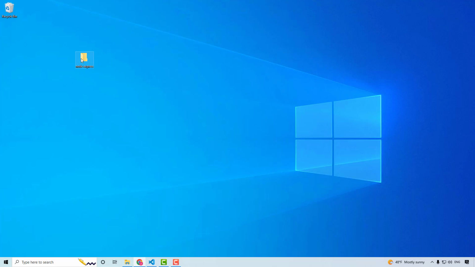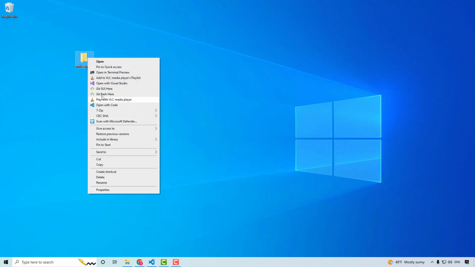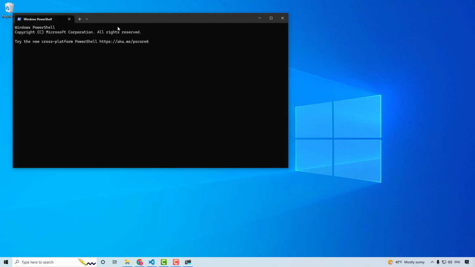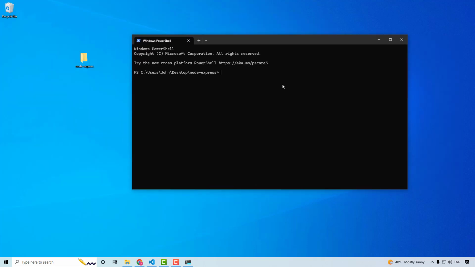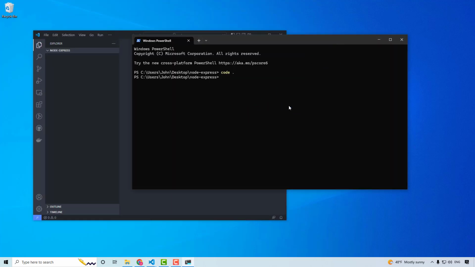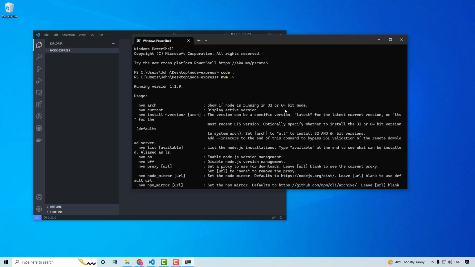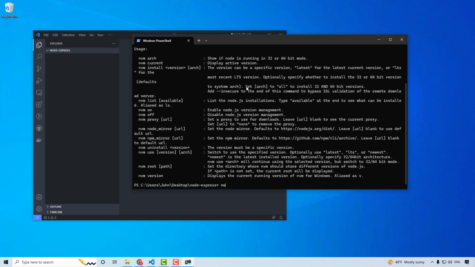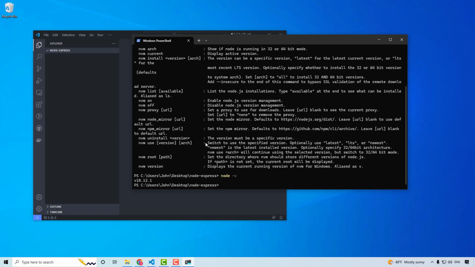Alright, so I have an empty Node Express folder here, and I'm going to open that with my command prompt or terminal, and then open the whole folder in a code editor. You want to have Node installed, so I'm going to run nvm -v. I'm using Node Version Manager for Windows. Then node -v. I'm using 18.12.1 of Node, so that is what we're going to be using throughout the project. Let's get started.